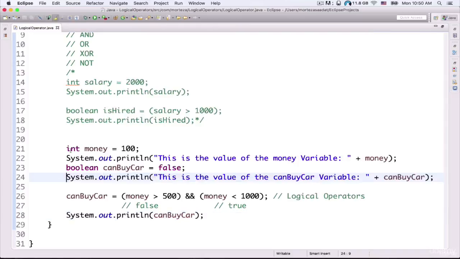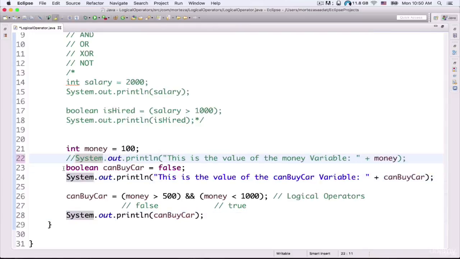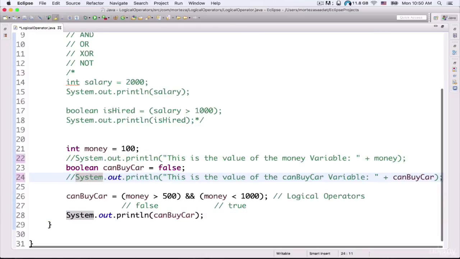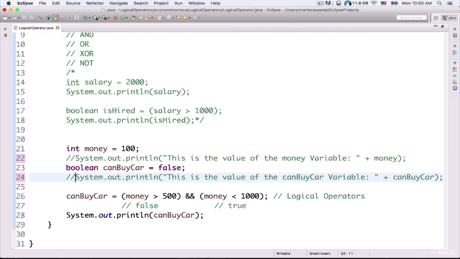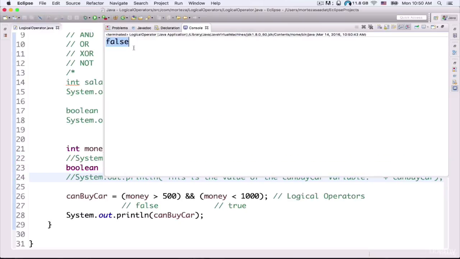So now let me actually comment out these lines of code here because I don't want to execute them. If I run my project again, as you can see, it outputs the value of my canBuyCar variable to the console: false. So let's see what's going on here.